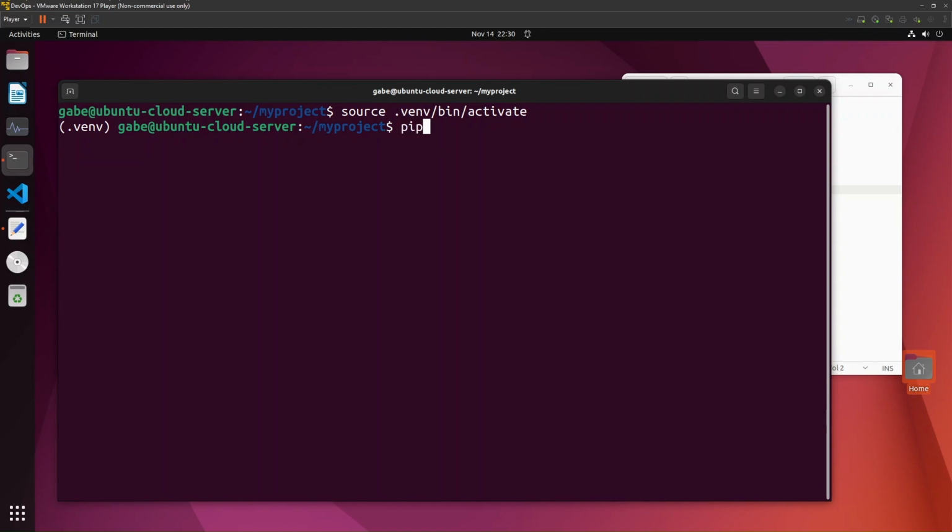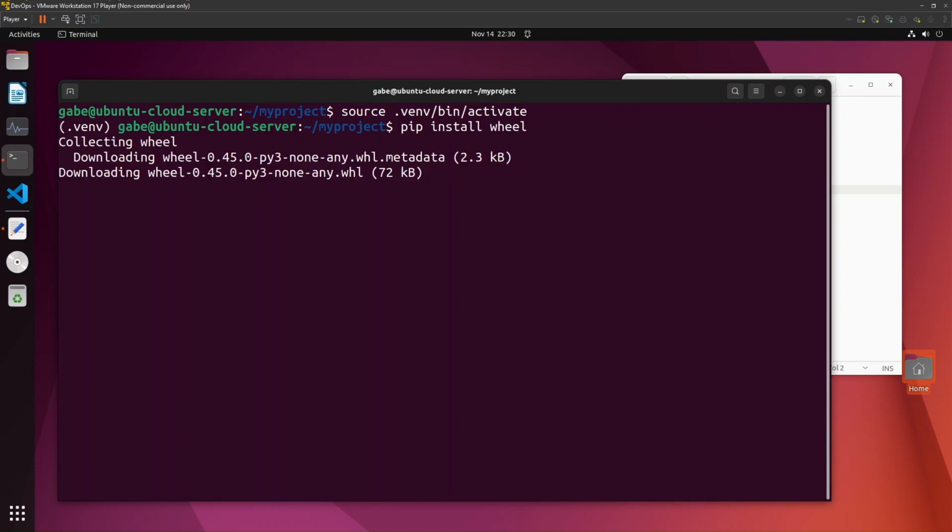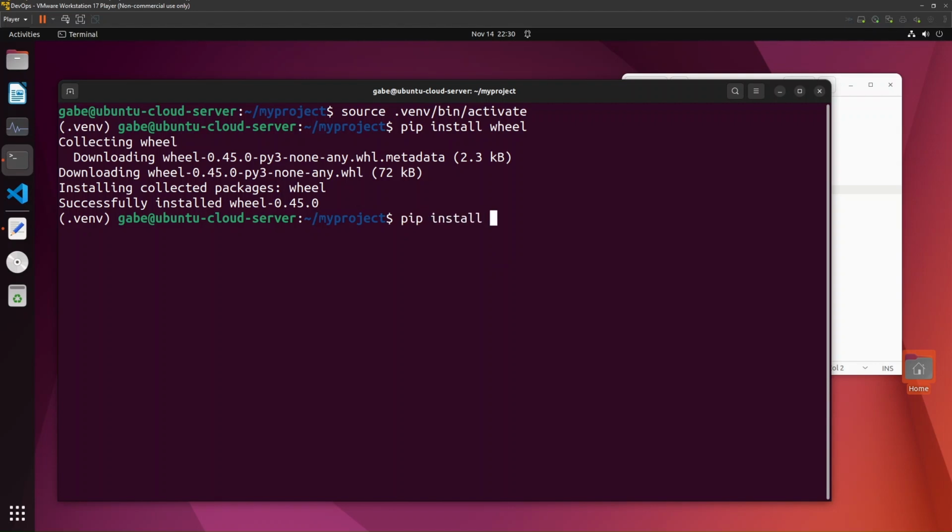So I'm just going to do an installation here for a package, and we're using pip, which is a package manager in Python. All right. We're also going to install gunicorn and Flask as well. So let's do pip install gunicorn and Flask.